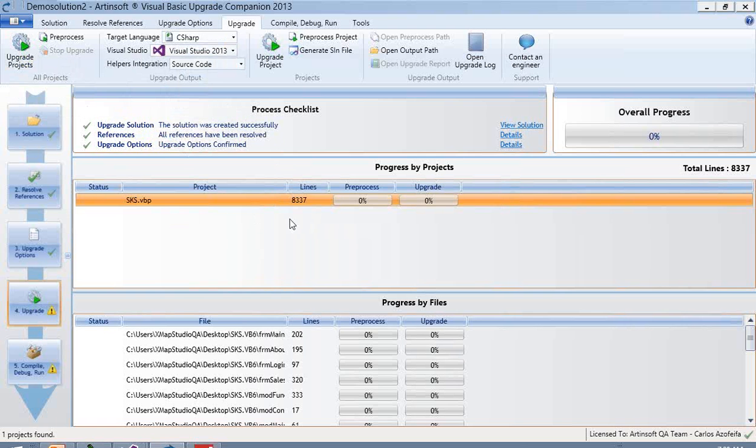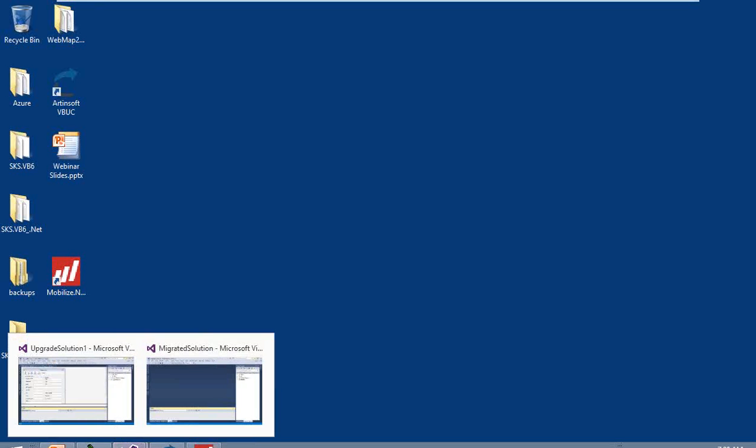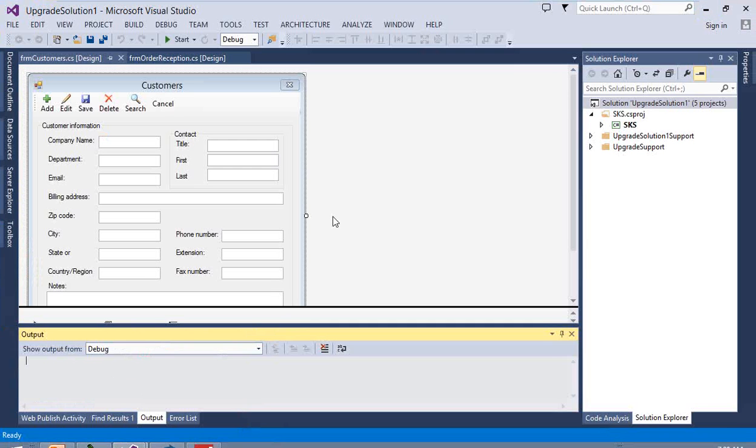Now this application has just over 8,000 lines of code. It takes about 5 minutes to run. So what I'm going to do is skip ahead and look at one I did earlier. So now we're going to move into Visual Studio, and we're going to look at this Visual Basic 6 application that has now been migrated to C# and the .NET framework. So here we can see our customer form.